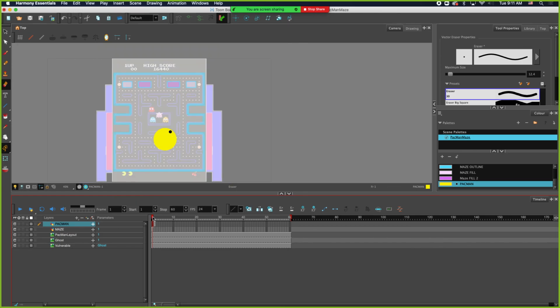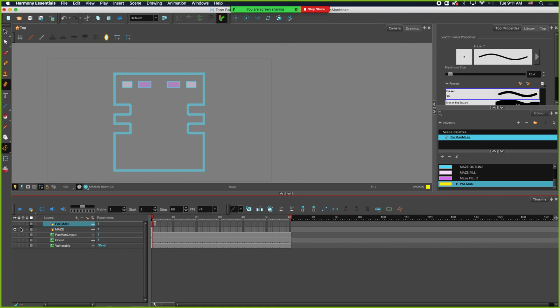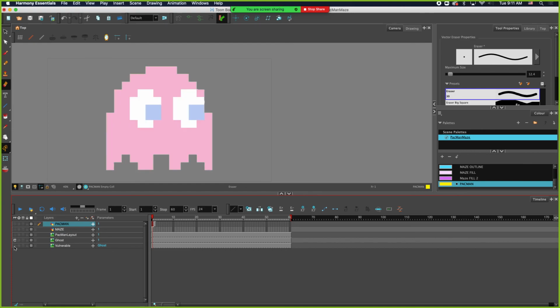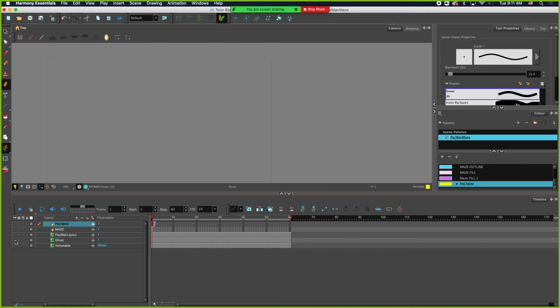You're going to make your maze. Here, let me give you the final countdown. So complete your maze entirely. Make the PacMan or Ms. PacMan, make both states open and closed mouth. And then bring in the ghost and the vulnerable ghost. So you'll need both states of the ghost for your animation portion.